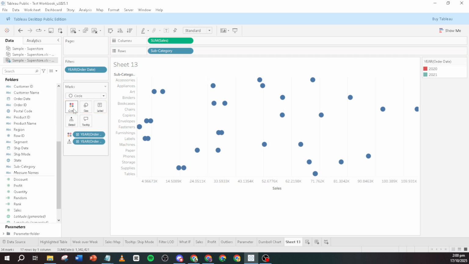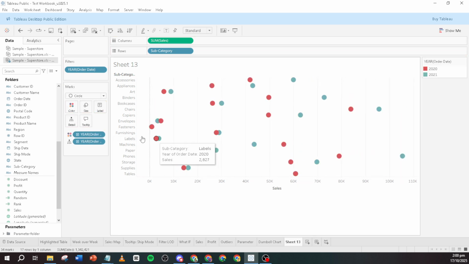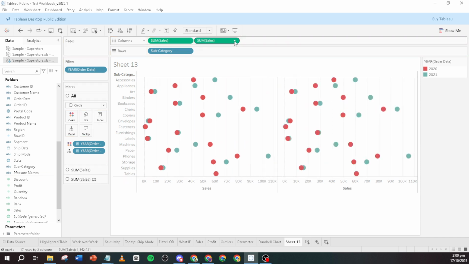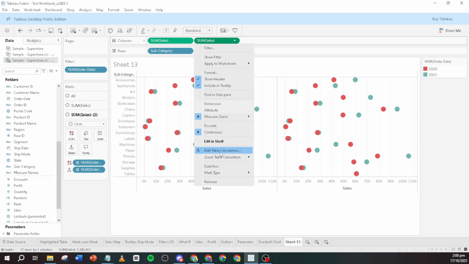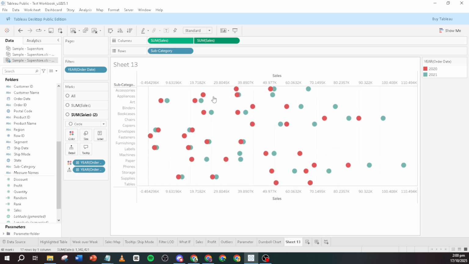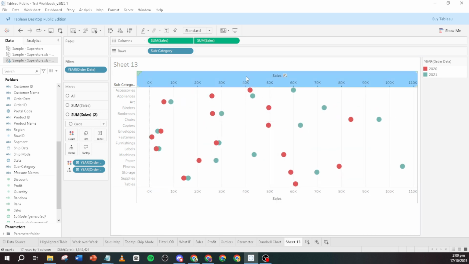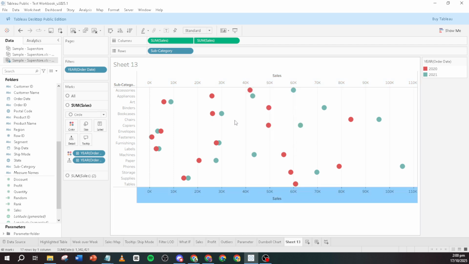Next, take Sales again and drag it to the columns shelf, opting this time for a dual axis. This layering allows both data points to be plotted along the same timeline, providing a comprehensive comparison. You're almost there. Right-click on one of the axes and select Synchronize Axis to align them perfectly. Synchronization ensures that your data is consistently proportional and easy to interpret.